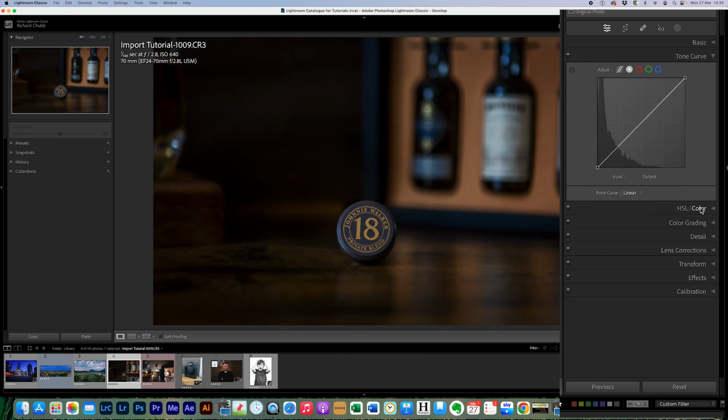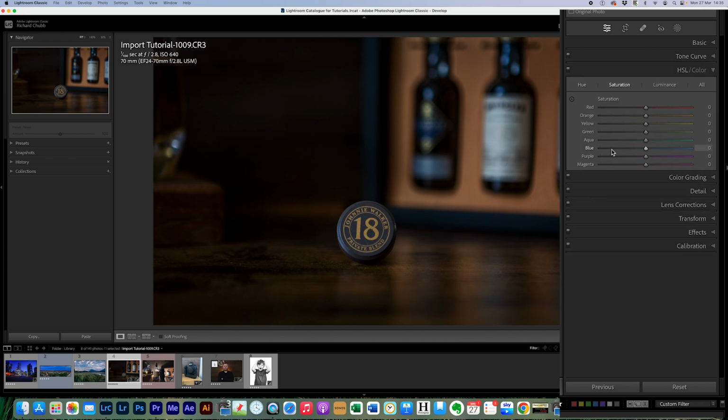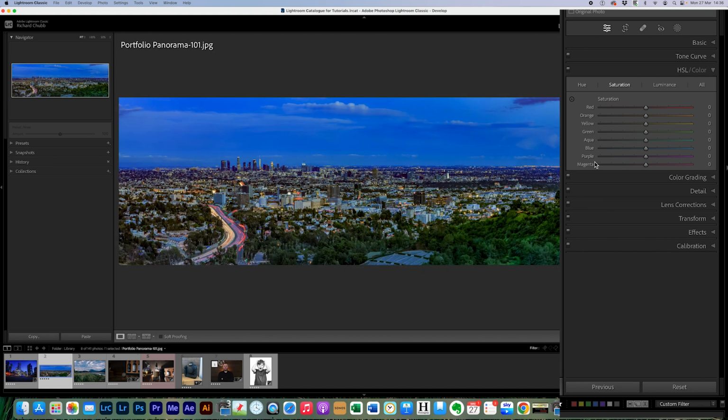Next down we have the HSL and colour tab. HSL: hue, saturation and luminance. I'm going to go to a different picture for this. I'm going to go back to our pano of LA, because there's lots of colour in this one. There's blues, there's reds, there's greens. So I just wanted to show you what the difference is.